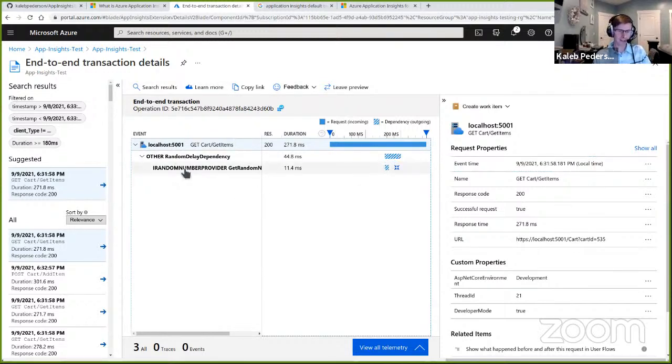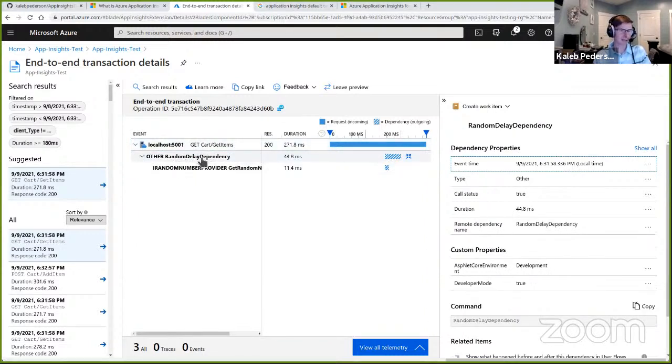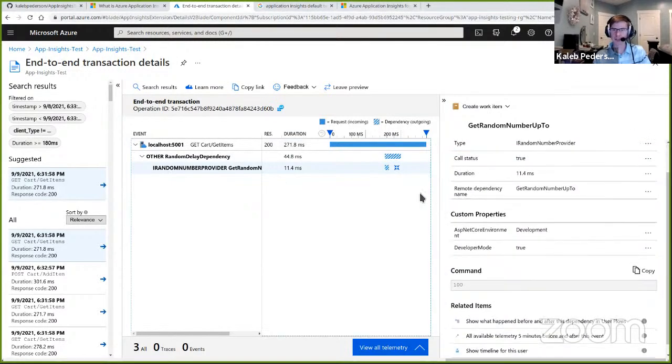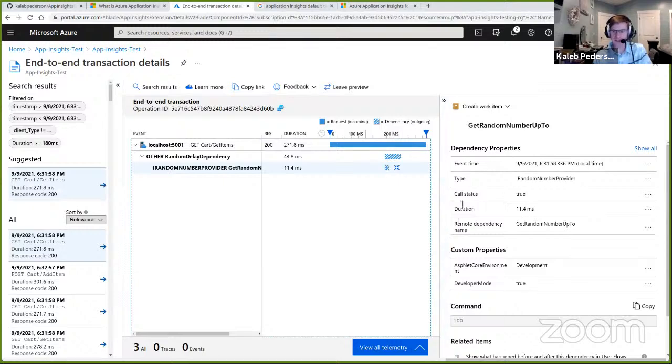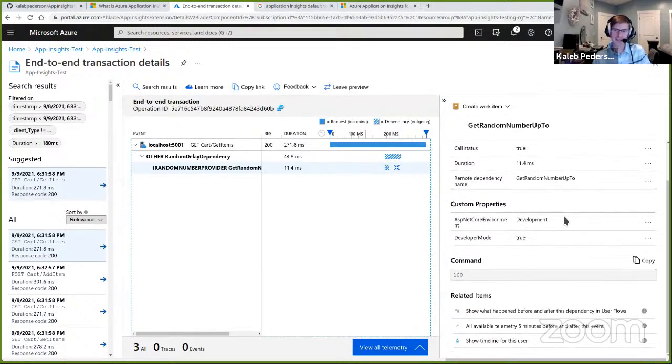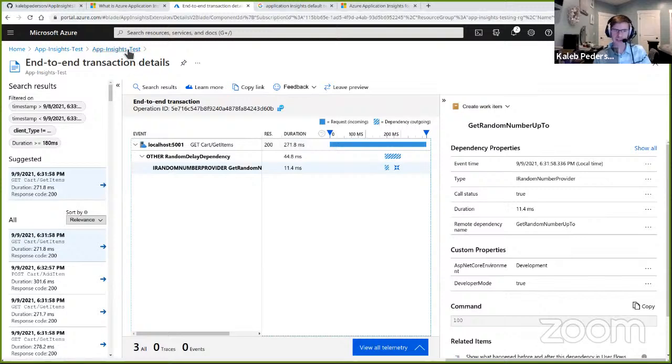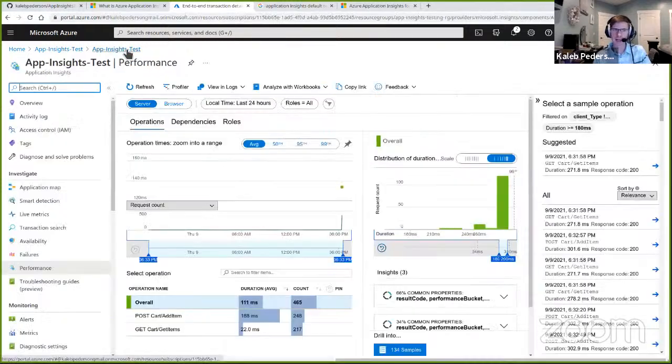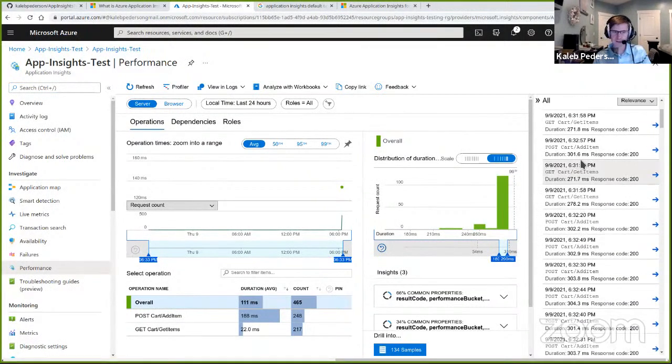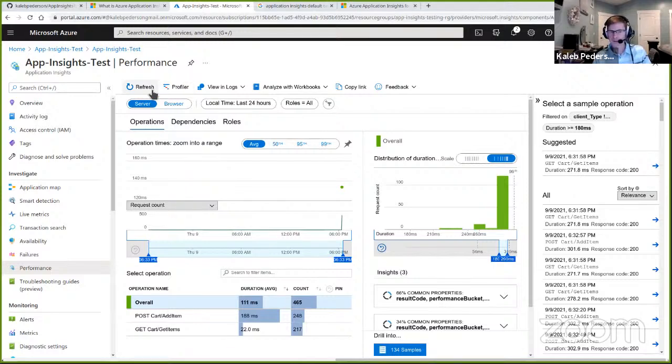Okay, so here is that hierarchy that I mentioned for our dependencies. I didn't show you where this one came from. I did show you where this one came from, right? This is the iRandom number provider, but you'll notice I don't have stack information. We did see a little bit on the exceptions, but that's slightly different. So let me go back here. And hopefully it's not here this time.